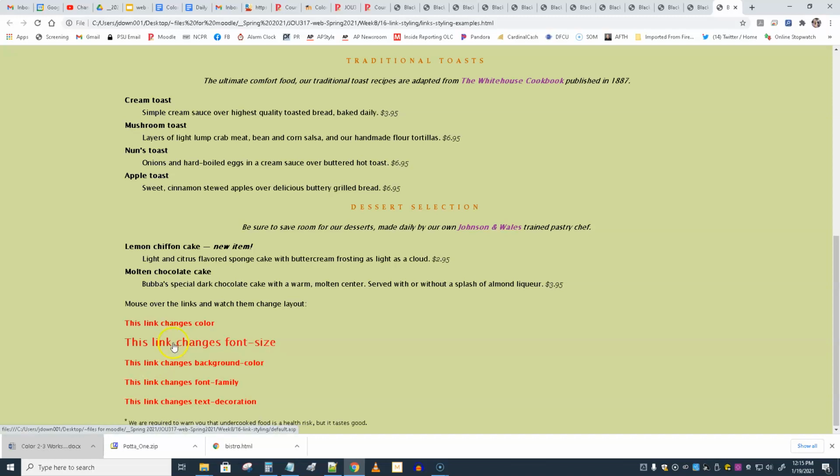Anything you can do to text, you can do in an A hover, for instance, A focus. You could change the font family, which is pretty darn weird. You could change it from sans serif to serif, for instance. You could change text decoration, right? So that means add underline. That could be in there too.